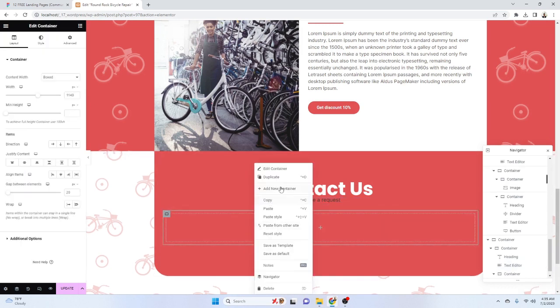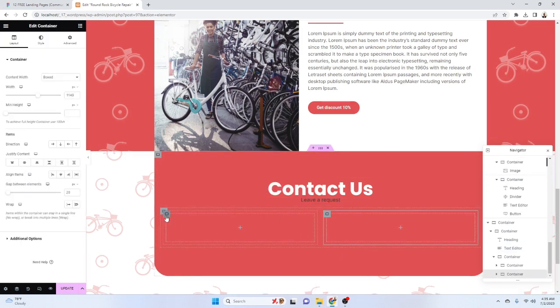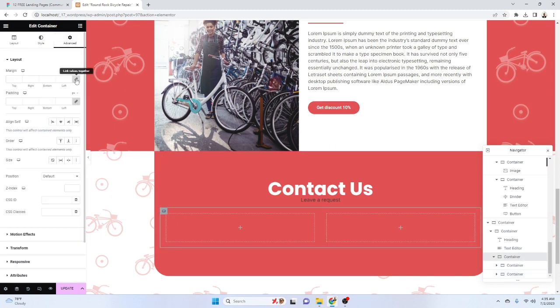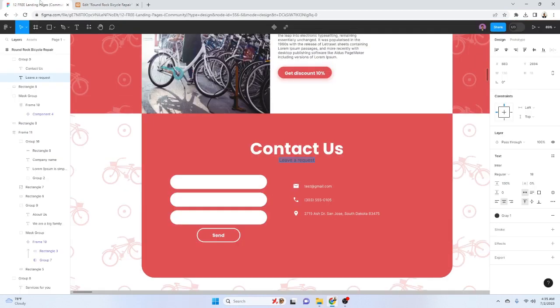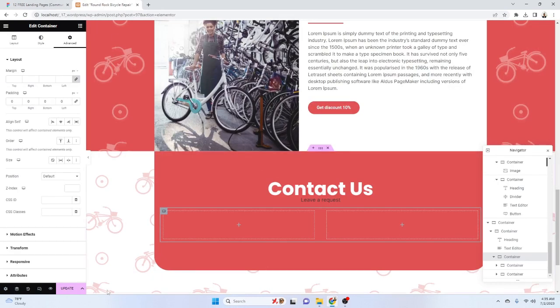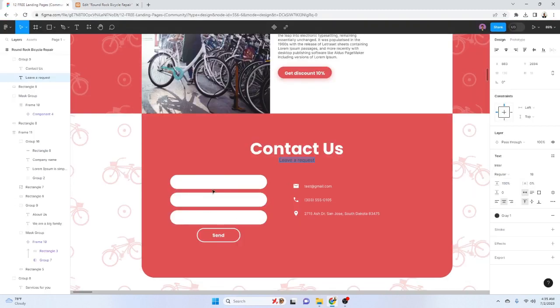And we will duplicate that one again. So now we have two containers in that container. So let's have some padding from each side, and that one will have some padding on each and every side. So it's good. At first we need to have the contact form created, but we will do that later. At first we will do this one.